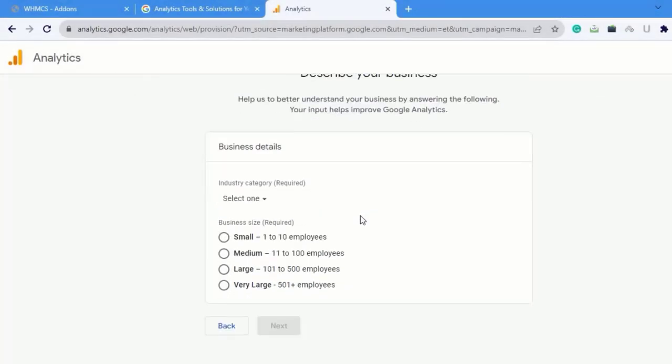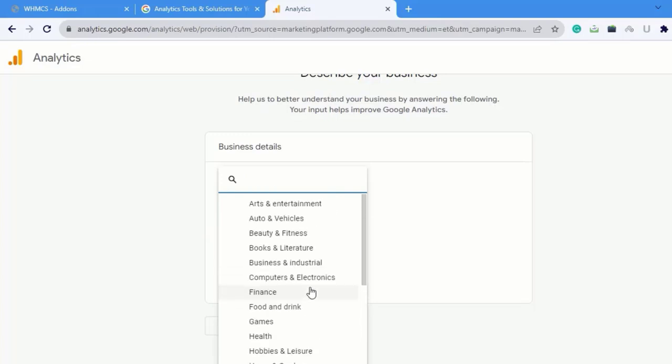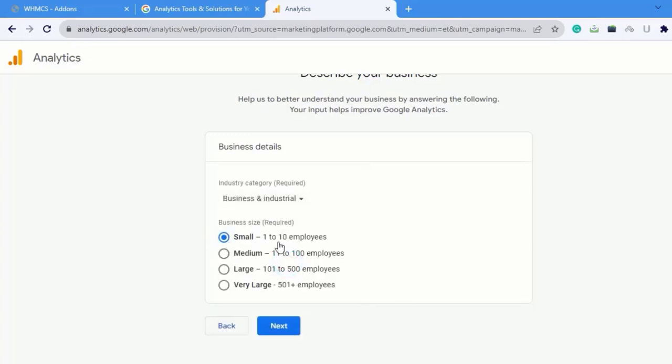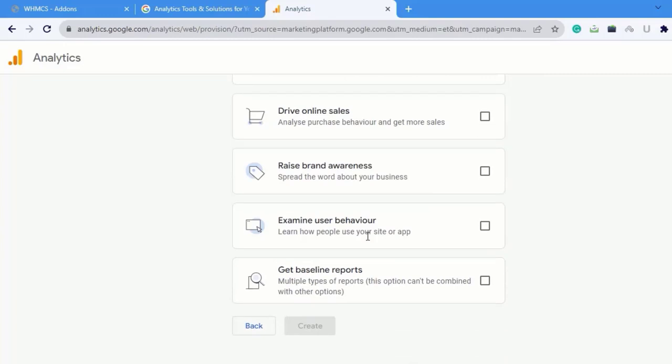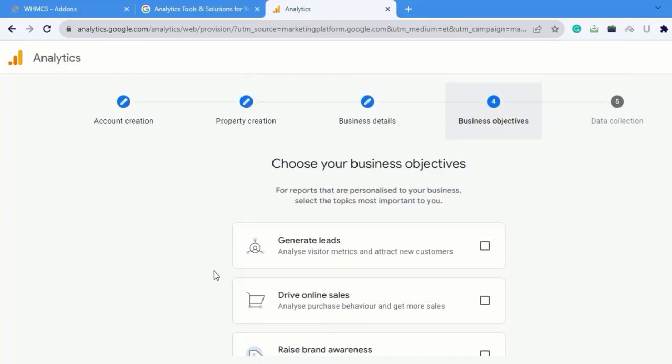Here on the third page, business details are available. You can choose any from this. Right now I am choosing 1 to 10 employees, and here you have to choose the business and industrial option and 1 to 10 employees. Click on Next. Here choose your business objectives. Only 5 options are present. So I am going to choose general leads.